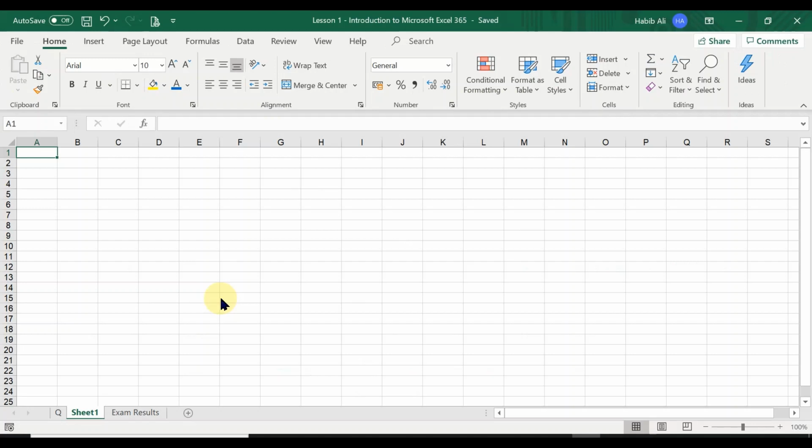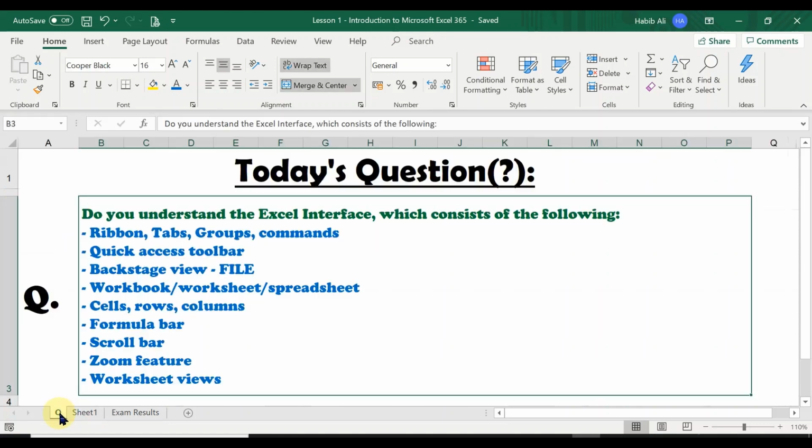So here I have loaded up a workbook. It's called Lesson 1, Introduction to Microsoft Excel 365, and this is exactly what this lesson is going to be covering. It will introduce Microsoft Excel to you and all the various sections that actually make up the interface of Microsoft Excel. So before anything else, I want to introduce you to the question of today's lesson. So let's have a look.